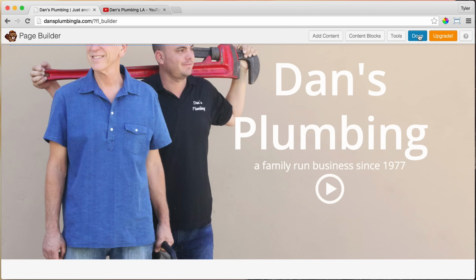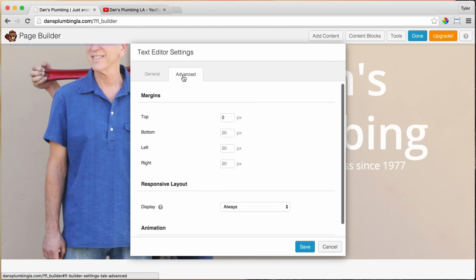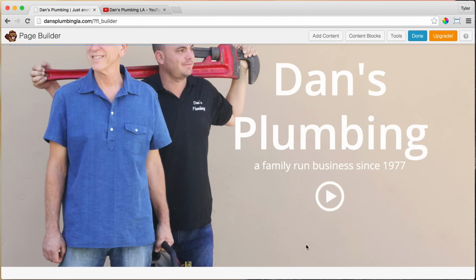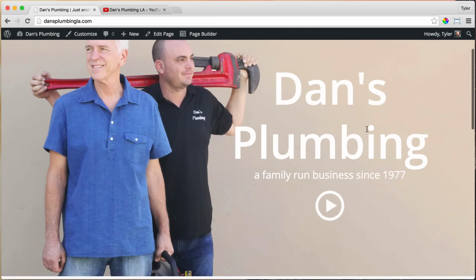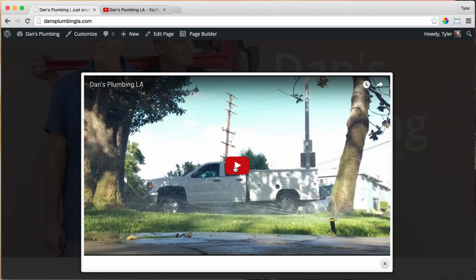and done. And we can also add more spacing in between this if we want by going to advanced and saying the top is 20 pixels or whatever it is. Okay, done and publish changes. Now, hopefully when we click on play, we'll get our video. So that's perfect. So there are a couple of things that I don't really like, and one of them is that it doesn't play automatically. And then the other one is it's too dark in the background here. It looks kind of weird.